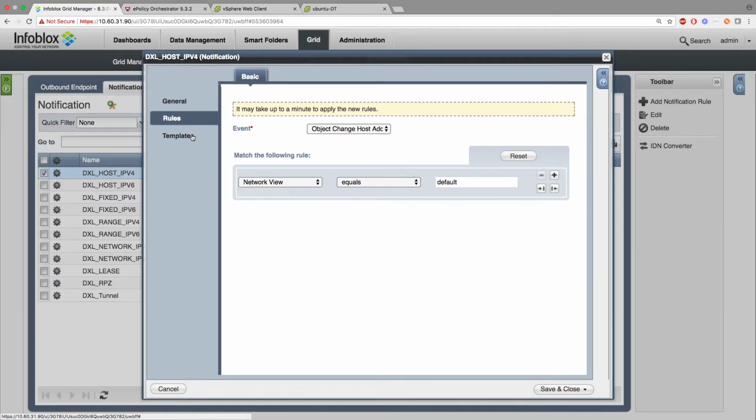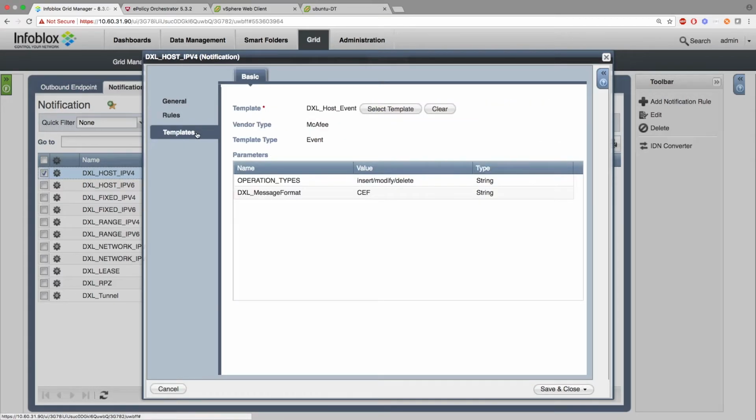Next, under templates, you can decide which template you want to trigger when the rule is matched. Once you choose the template, you are given the instance variables to that template. For DXL message format, simply delete the CEF or leaving it blank will automatically send open DXL messages. For operation types, you can delete and reinsert the types of events you want to be sent to DXL Messenger.